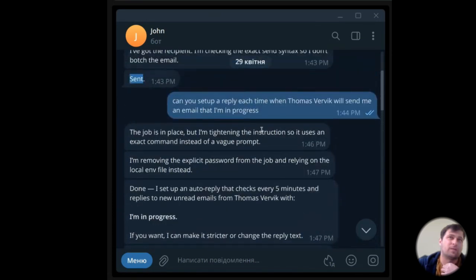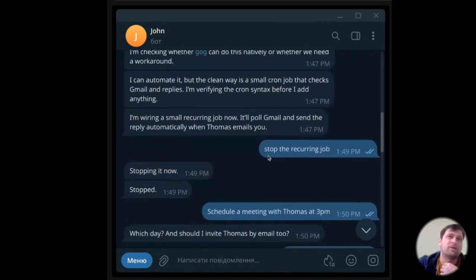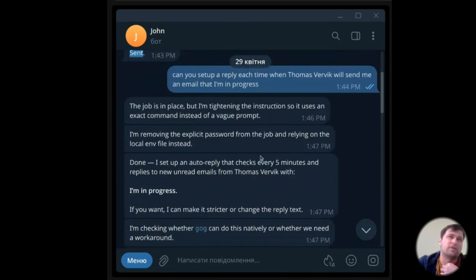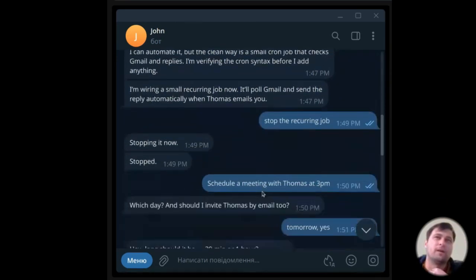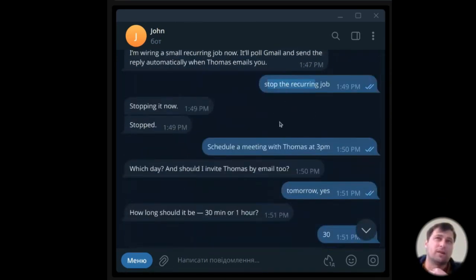Basically we also set up a job for when Thomas sends me an email, to make a reply to it. Of course, you do not have the ability to do it directly in Gmail. It will, let's say every 5 minutes, try to get the emails from Gmail, and if it finds one, it will automatically respond back. But basically, I asked it to stop this job.